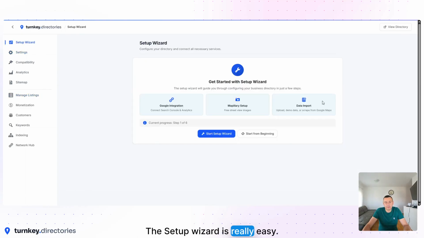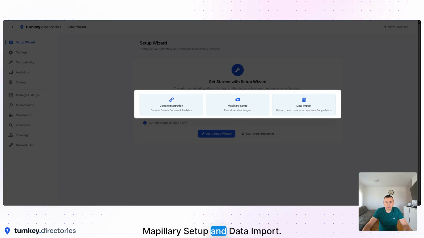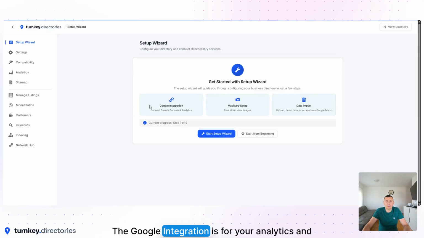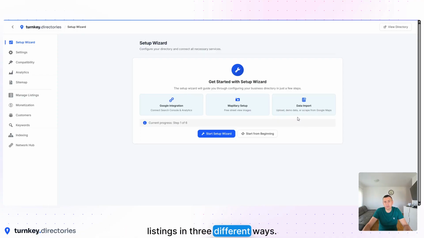The setup wizard is really easy. It has three main components: the Google integration, Mapillary setup, and data import. The Google integration is for your analytics and keyword research. Mapillary basically covers the featured images through a crowdsourced free software similar to Google Street View. And the data import will show you how to import your own business listings in three different ways.